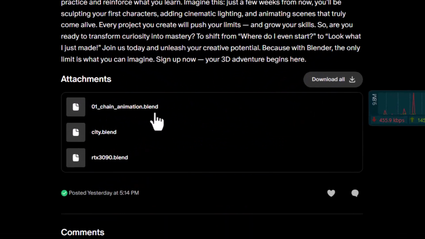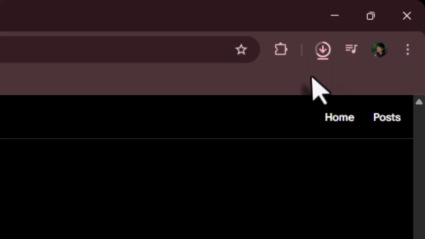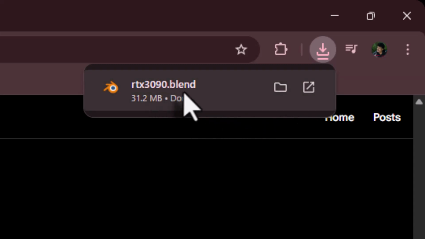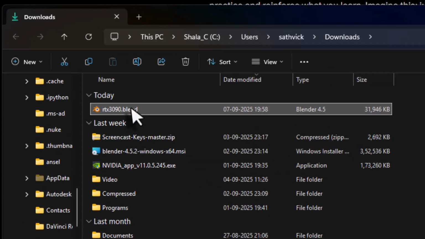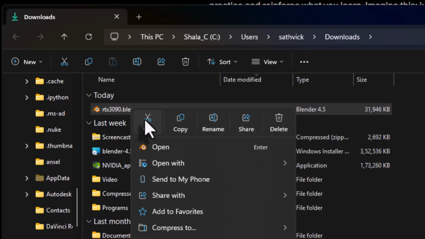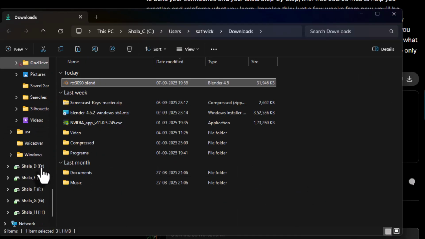Scroll down until you see the file rtx3090.blend. Click it and wait for the download to finish. Once the download completes, click the folder icon in your browser's download bar to open your Downloads folder. Right-click the rtx3090.blend file and choose Cut. Now navigate to your Learning folder.